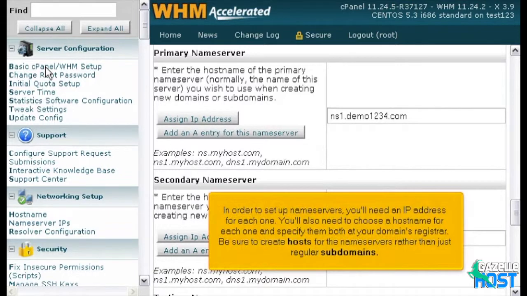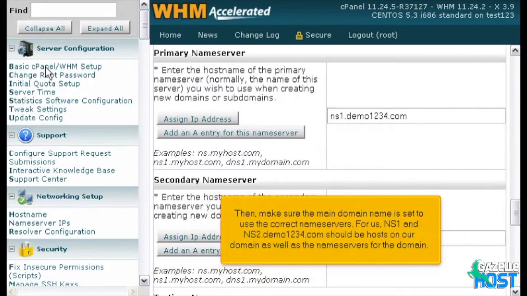In order to set up name servers, you'll need an IP address for each one. You'll also need to choose a host name for each one and specify them both at your domain's registrar. Be sure to create hosts for the name servers rather than just regular subdomains. Then, make sure the main domain name is set to use the correct name servers.